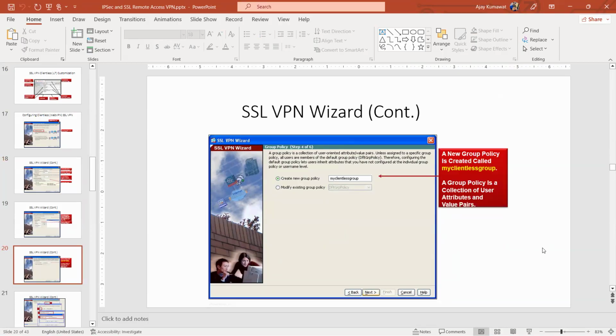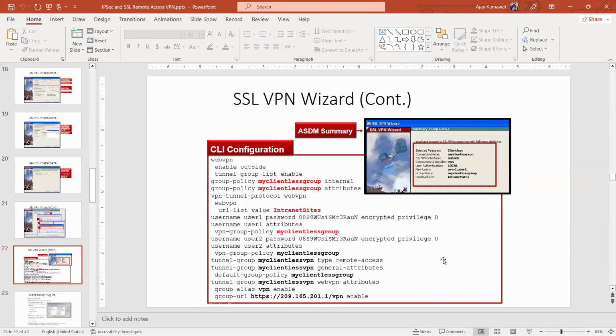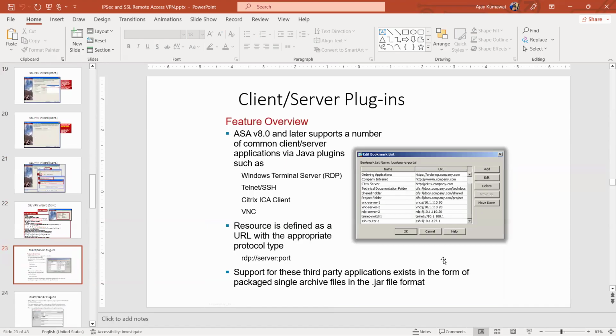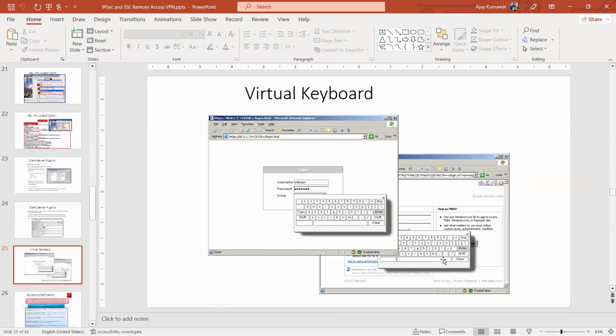Web server. It would be web server. So here we have manage, then add, then we have given a name, bookmark also added, group policies are there. Everything is okay. Just the user is not able to access.